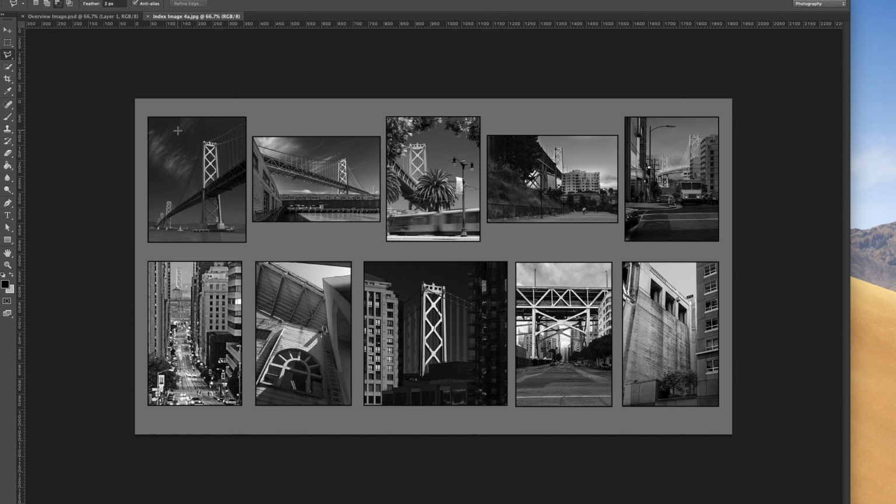Well, that's all there is to creating the overview image. I hope this has been helpful, and I look forward to seeing your portfolios in the N4C Portfolio competition.